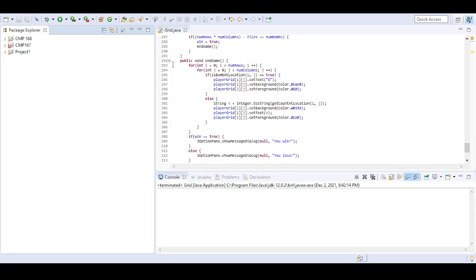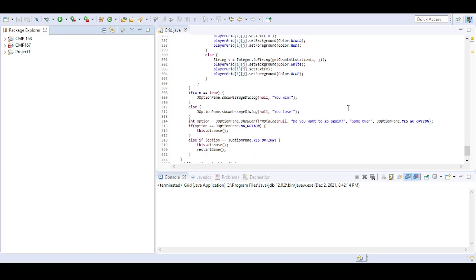And for an end game function, I have another for loop that goes through and checks if there's a bomb at the location. If that's true, it sets the text to B for bomb. It sets the background to black and the foreground to red. And if it's not a bomb, then it just gets the number of bombs at the location, and then does the same thing: sets the background color to white, sets the text, and sets the foreground color to blue.